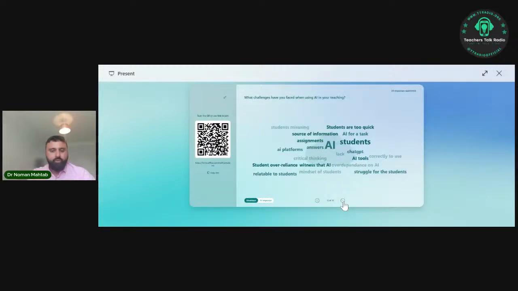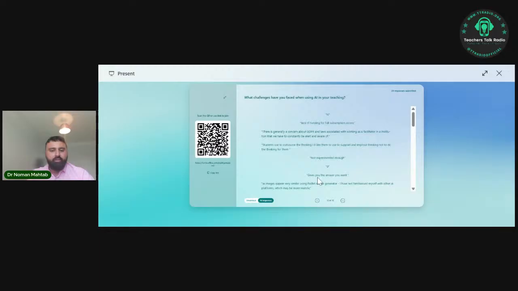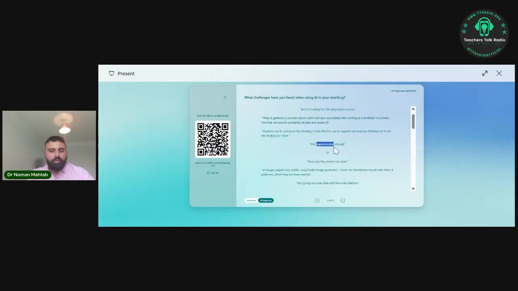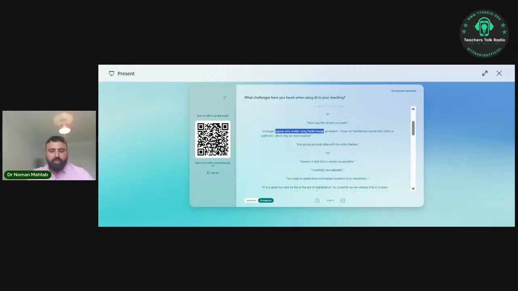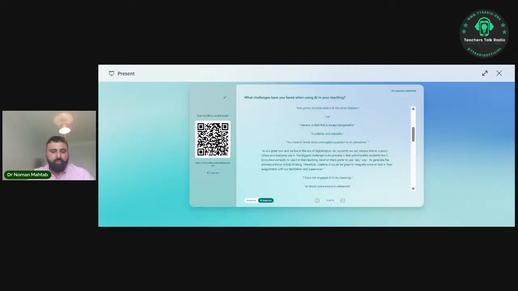And then the last two questions are qualitative. What challenges have you faced when using AI in the classroom? So there are issues like GDPR, not experimented enough. Images appears similar to Padlet, so they can replace it with other software, even Canva.